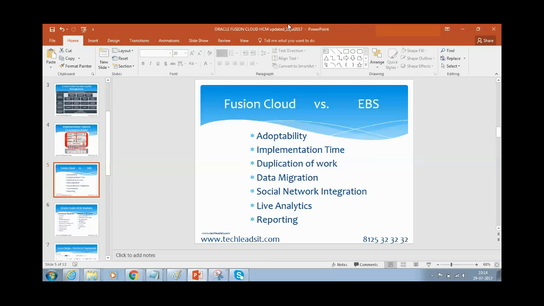So it's easy. You don't need to go for cloning. You can simply download and upload it into the next instance. That's how you can do it. Data migration is easy, and in this Fusion HCM, they have come up with all the latest features, more interactive, like network grouping. If you publish something, the entire organization is able to look at it, and not only that, help features and live analytics.